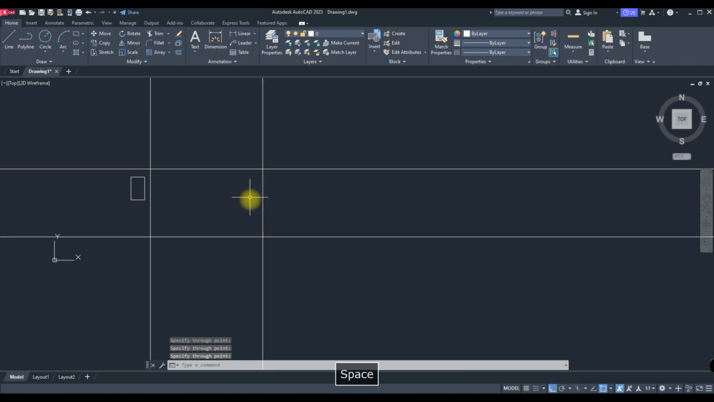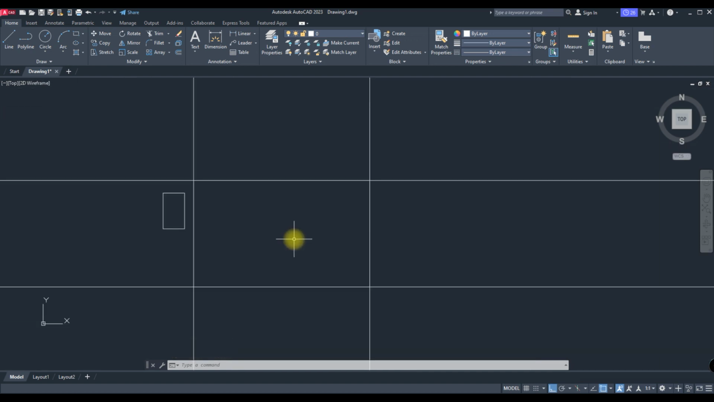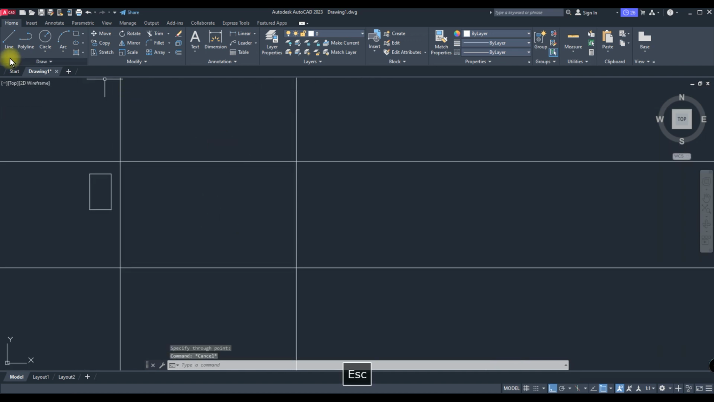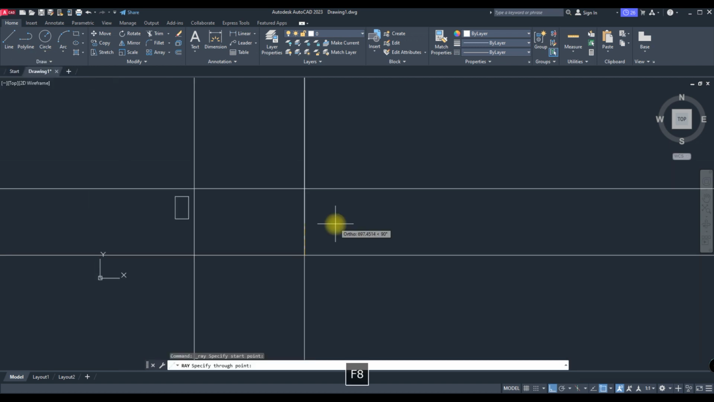Click a first point and click a second point, either in horizontal direction or in vertical direction. Construction line is an infinite line. On either side, you cannot have any start point or end point. Similarly, one more line called ray.